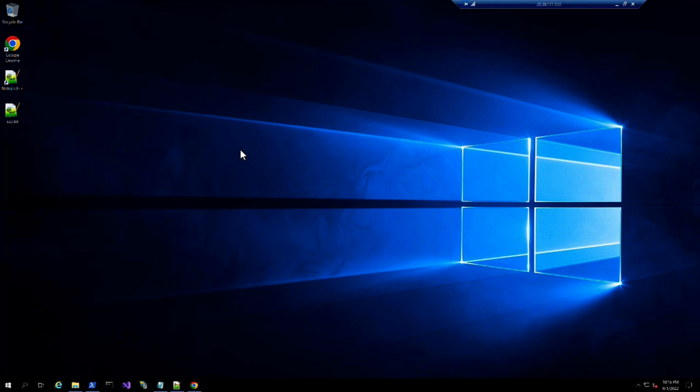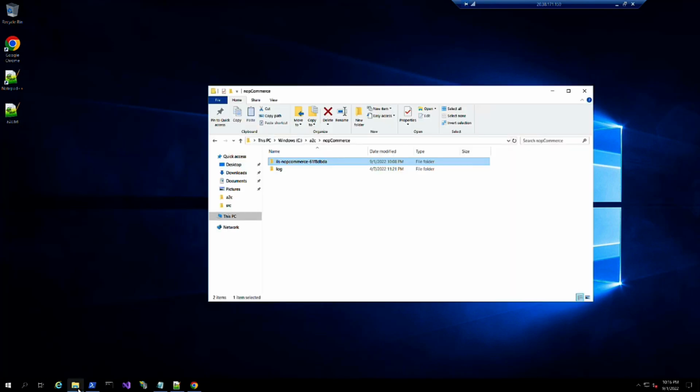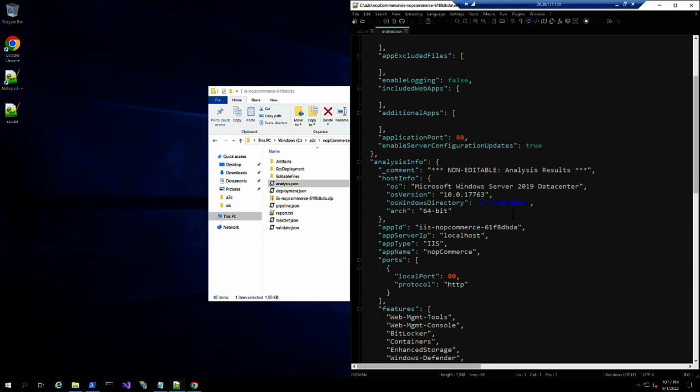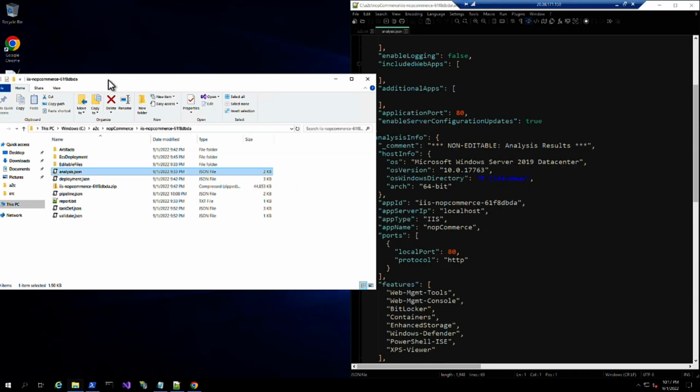Next, let's go back to our virtual machine and examine those artifacts which app2container has generated. So if I open my Windows Explorer and if I go to the folder which we have supplied during the init command, where we want to store all the artifacts, if you open that folder, here you can see all the artifacts it has generated, and you can examine these artifacts, and if you want, you can modify them. So if you open the analysis.json, here it has captured all the information regarding our application.